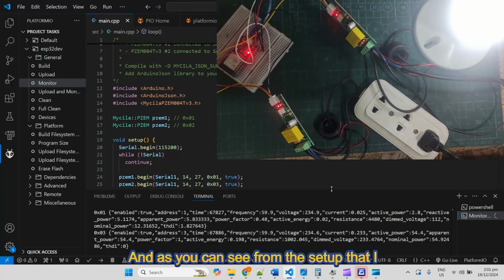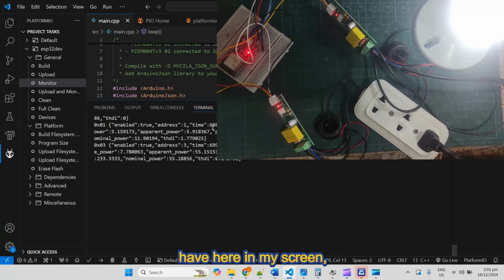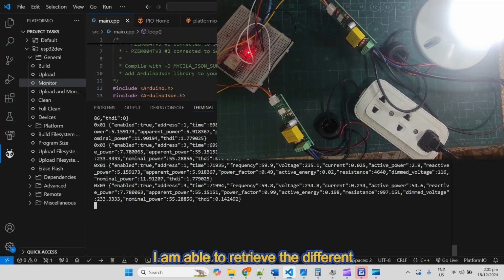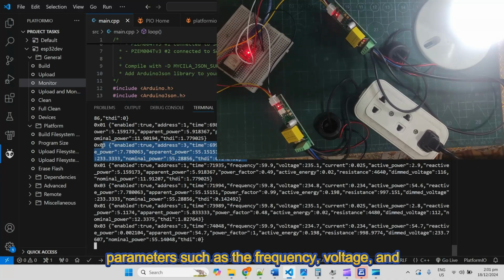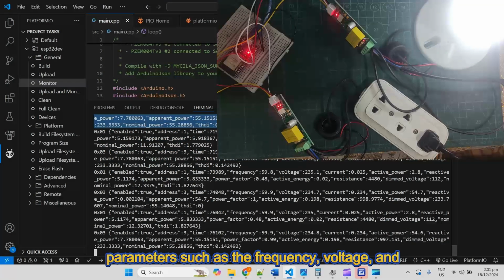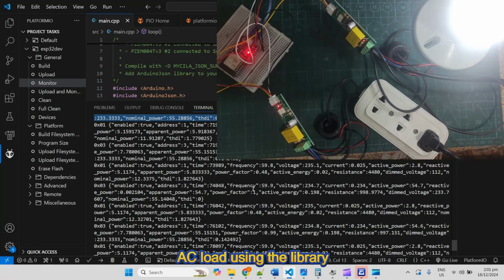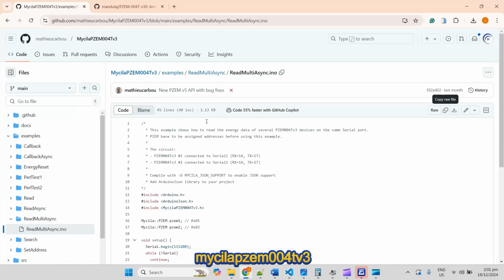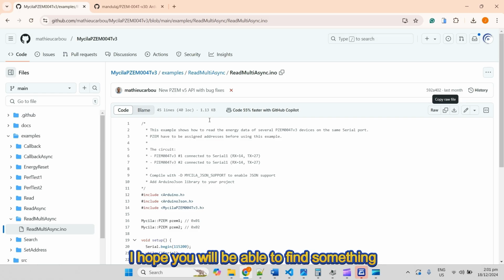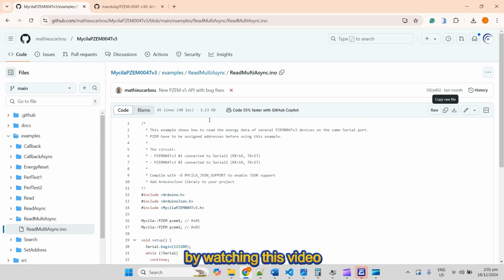And as you can see from the setup that I have here on my screen, I am able to retrieve the different parameters such as the frequency, voltage, and the current being drawn by my AC load using the library PZEM004T version 3. So I hope you will be able to find something useful by watching this video.